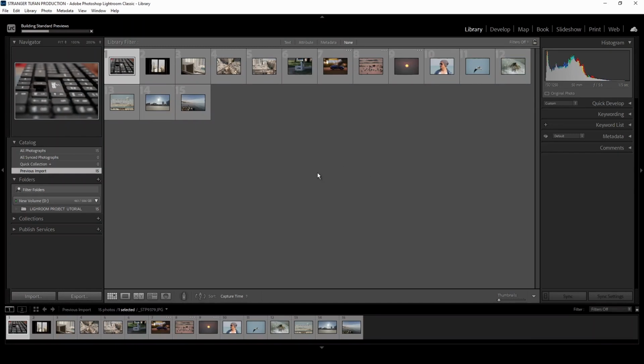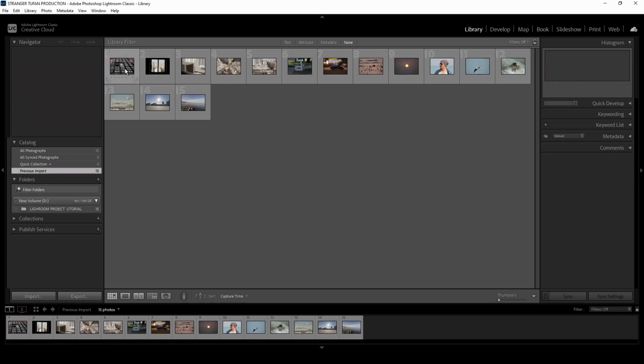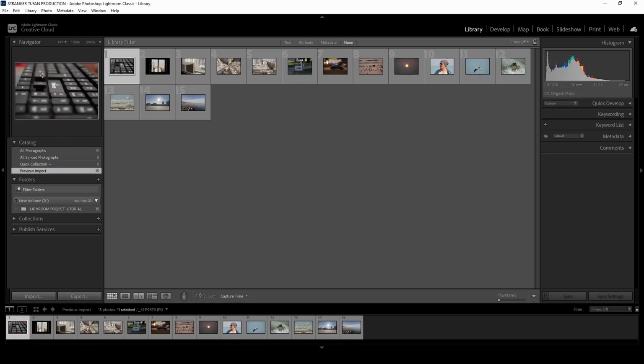So it is importing. Lightroom has imported all the images I have selected from my PC, from my laptop. So this is the one. It is inside the library module. Then we can see the information about the picture. It can build previews of the images here. On the right side, this is the histogram, and we can see the metadata of these images, or keywords.